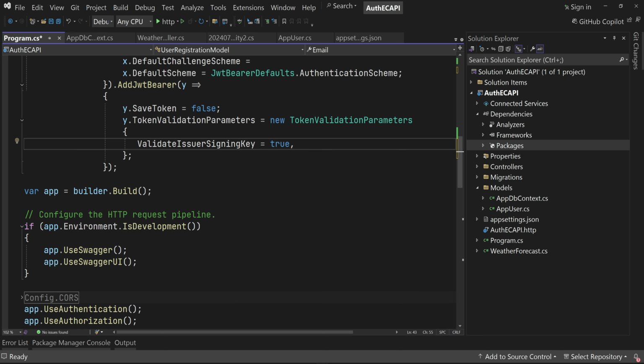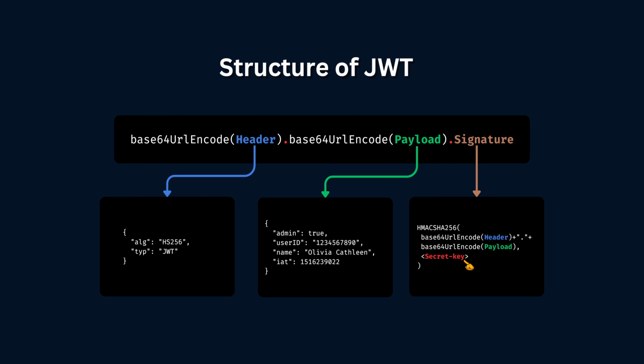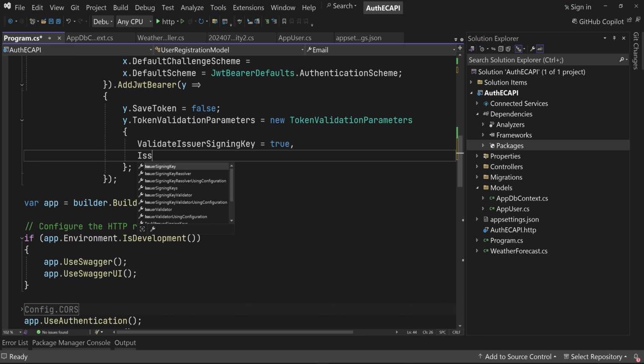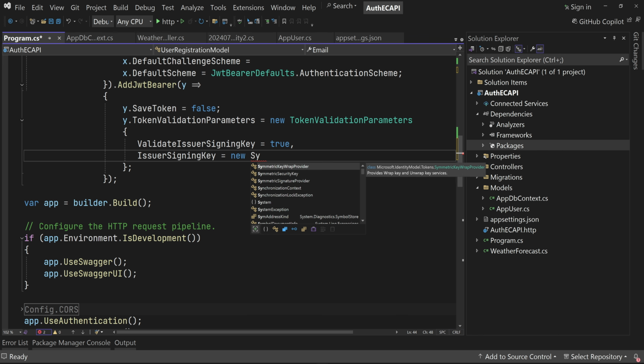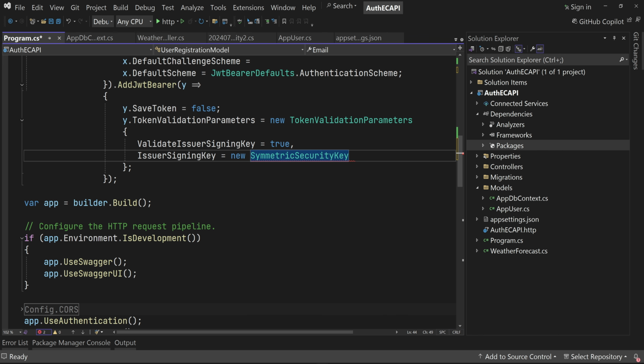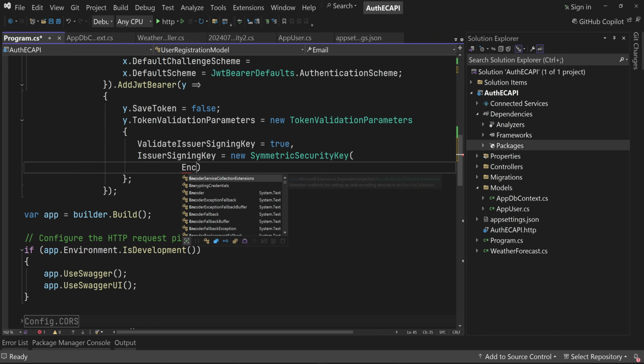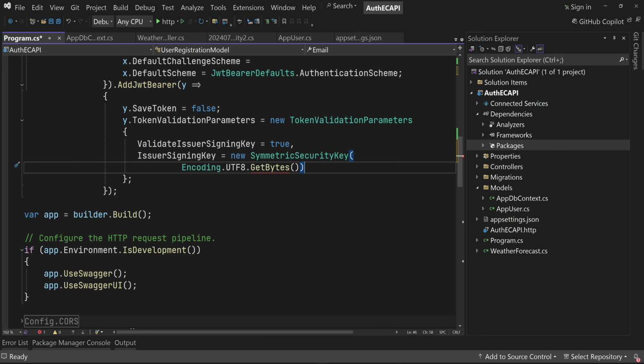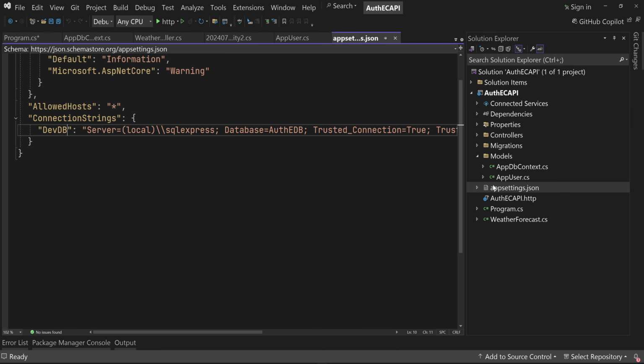And to do the same, we need the secret key of the encryption. This secret key, we need this for validating the JSON Web Token. So here we go, IssuerSigningKey is equal to this option only accepts an instance of this class, SymmetricSecurityKey. Inside that we want to pass the encoded version of the security key. Now we'll save the security key inside this appsettings.json file.